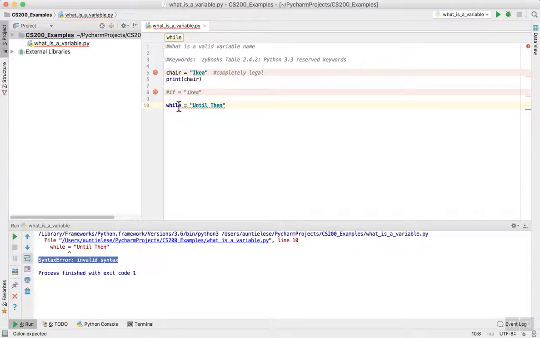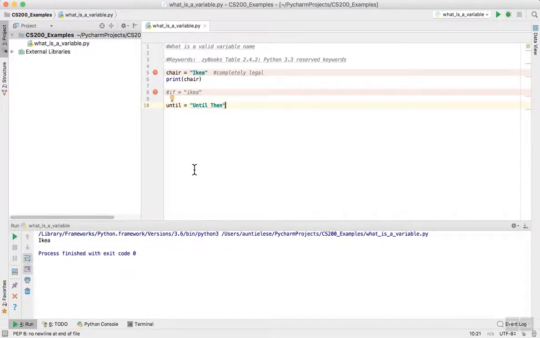So how can I make this legal? Well, there's only one thing I can do, and that's to change the name of the variable. So if I make this variable until, if I can spell, then you will see that it runs and the syntax error goes away. So you have to be careful what you name your variables.